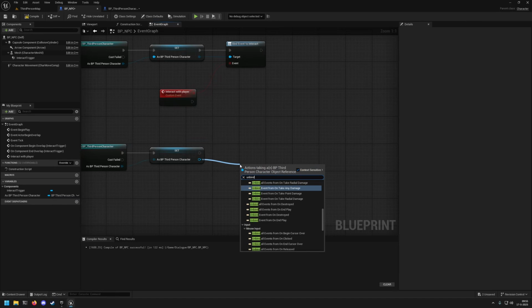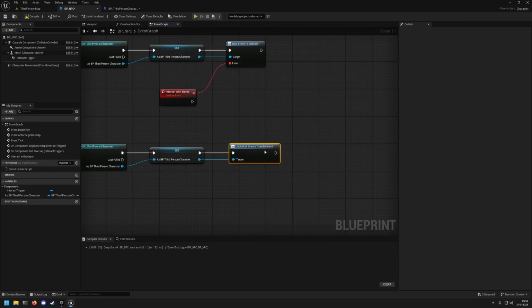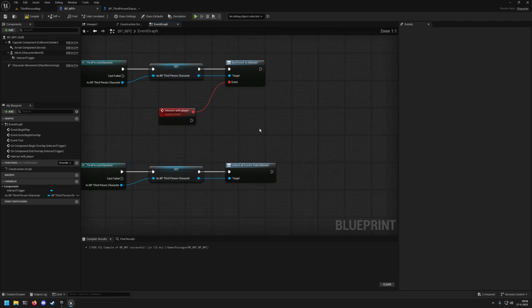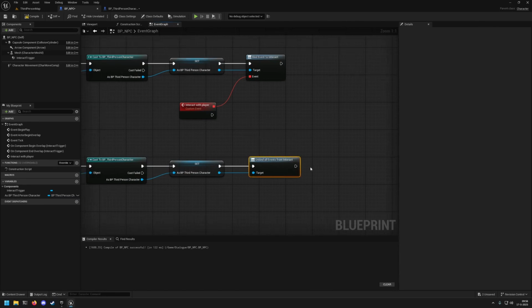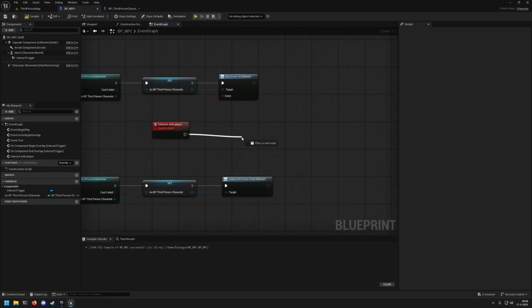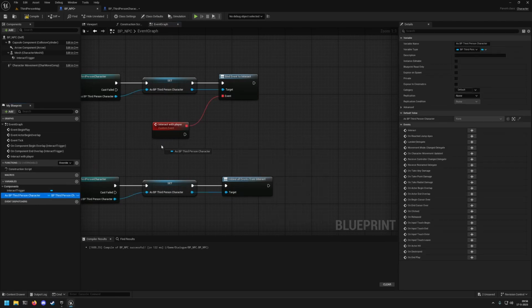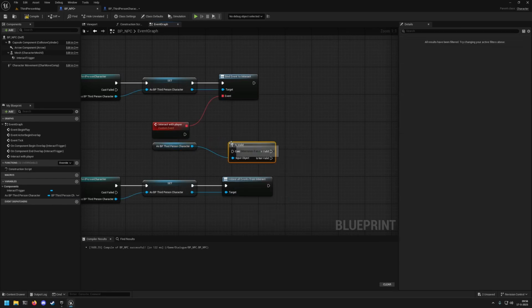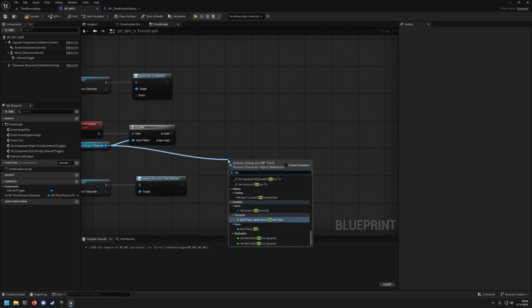From here we're going to unbind event interact. We're just going to unbind all events, just to be safe. We don't need any other events at the moment. So we just want to unbind all. And from here, what we're going to do is get our third person character. And if it is valid, always nice to check, we're going to start set dialogue.